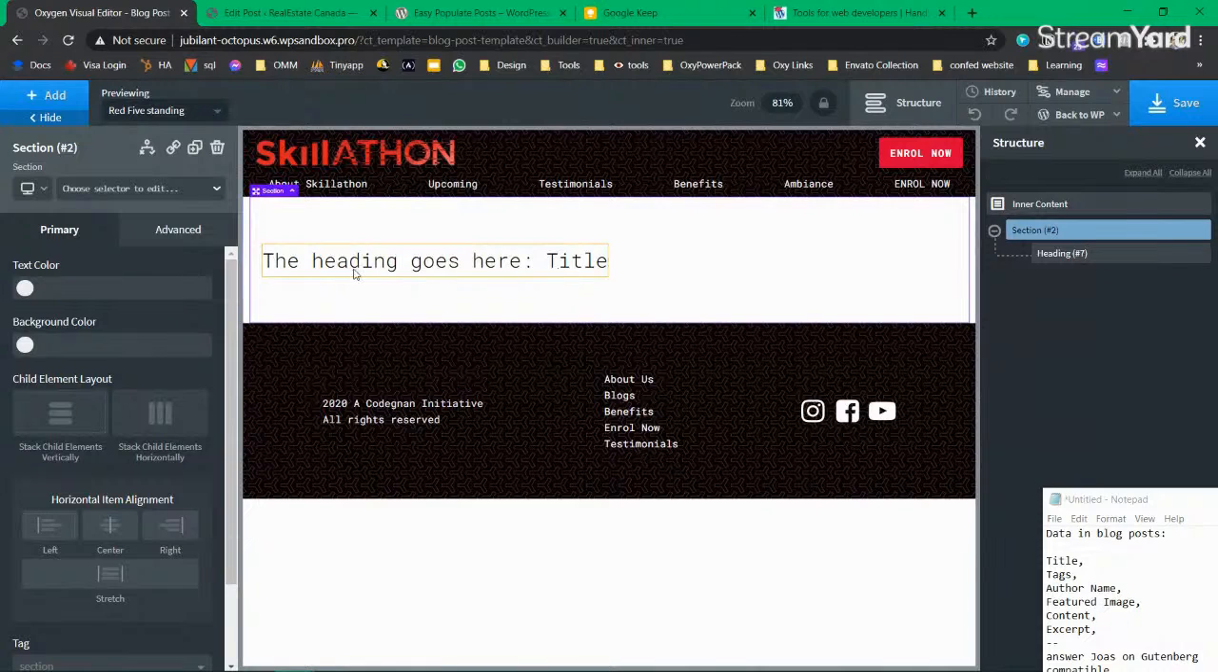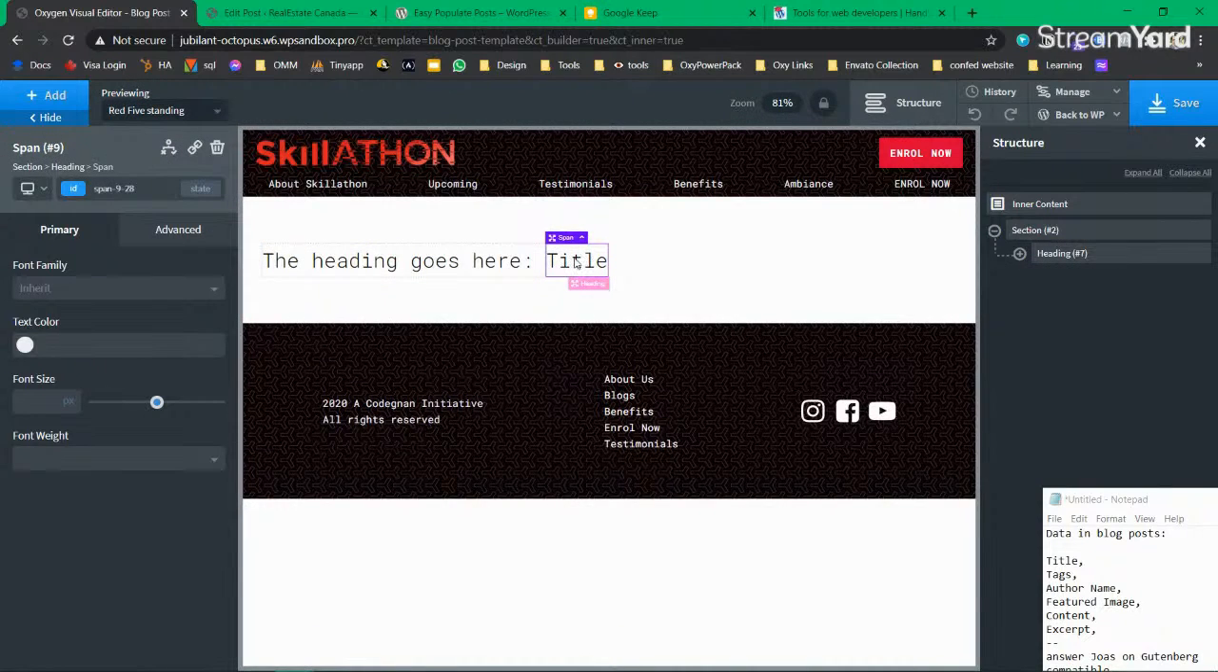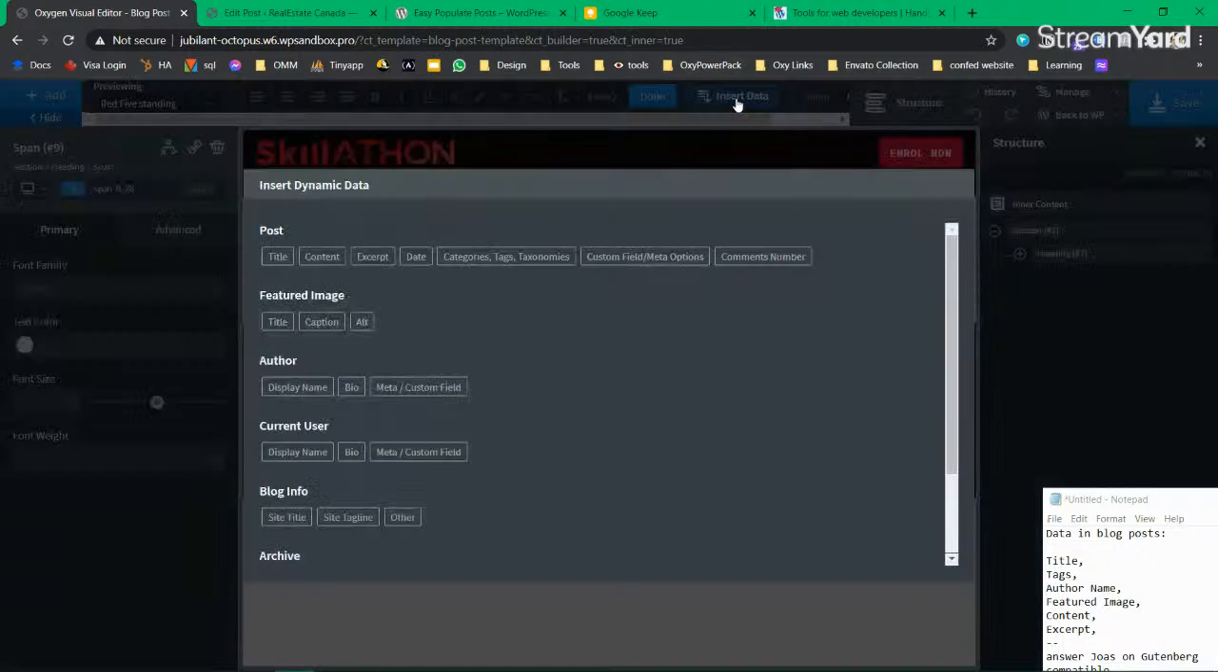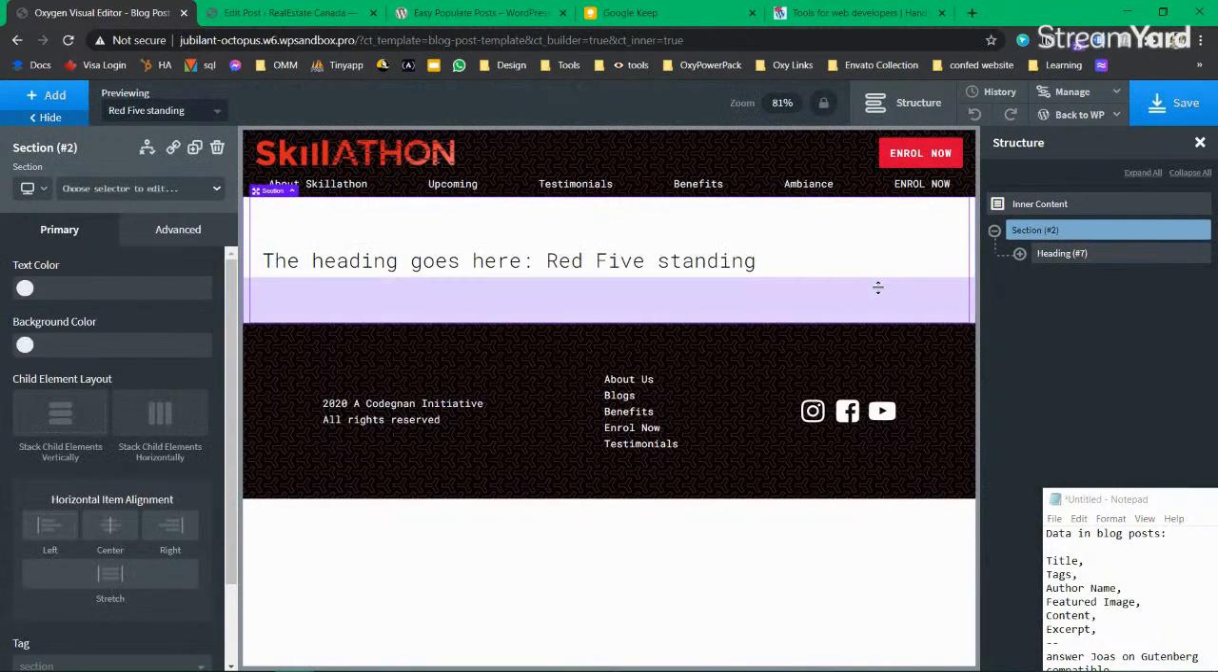So this is what I typed. This is what you want to add before. Now just select this particular one, make it span. So this is span now. Now select the element again. Now insert the data here. You can insert title. So the title is 5 red 5 standing.